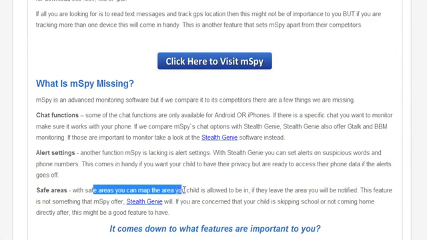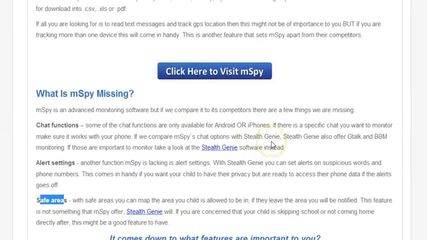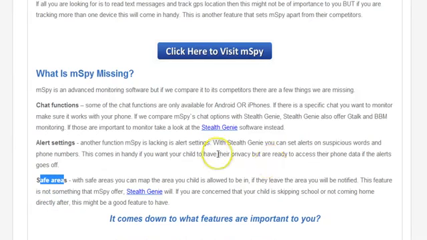Another great feature that Stealth Genie does offer that mSpy doesn't is safe areas. You can actually set an area where your child is allowed to be, and if they leave that area, you will get notified. So that's a huge safety thing that Stealth Genie has that mSpy doesn't. But as I said in the beginning, it all comes down to what features are important to you, what you need the software to do.